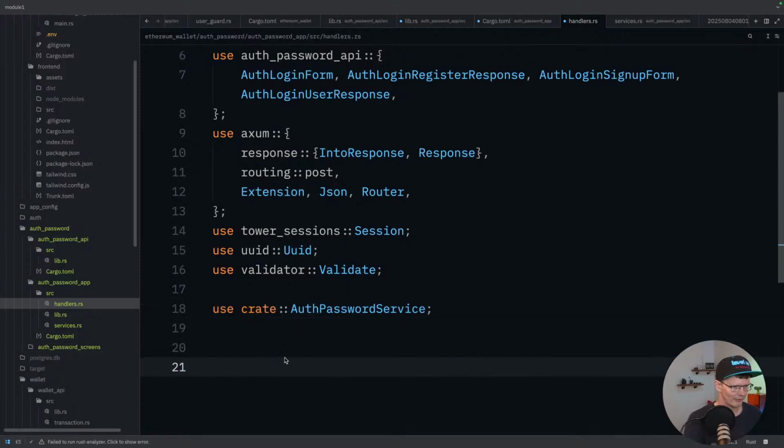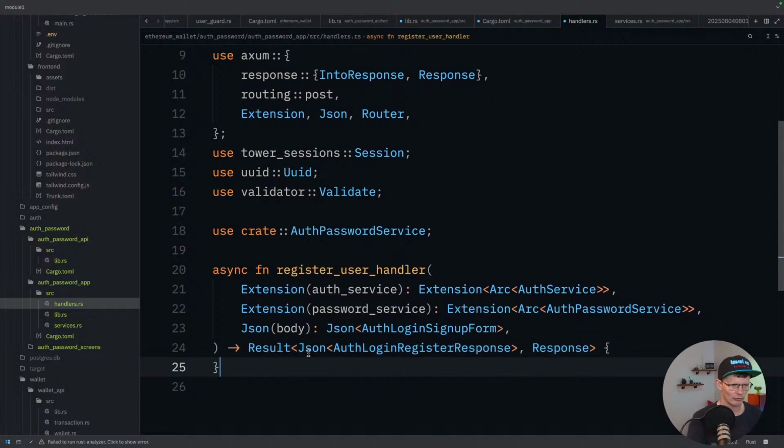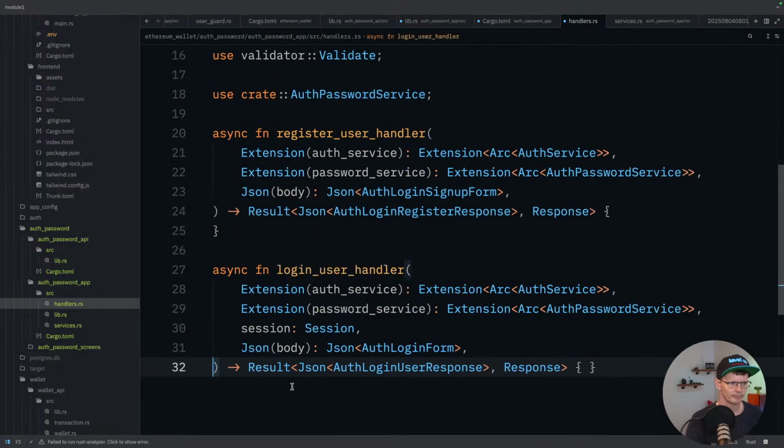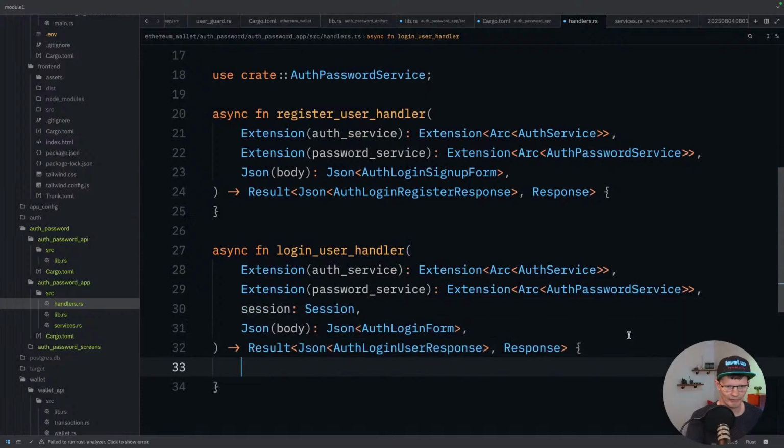And so we basically have two handlers we want to define. The first one is register user, and the second one is login. So remember, our auth module already has a logout function, so we don't need to re-implement that here. We are just going to implement the login function.